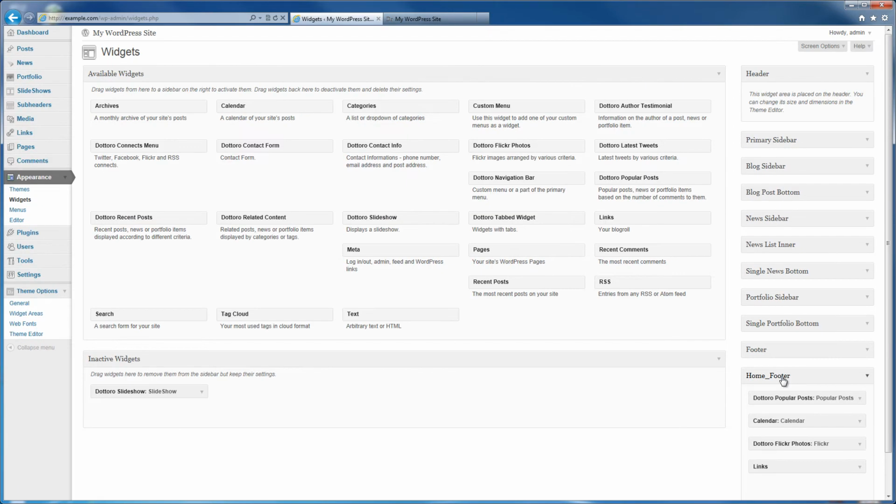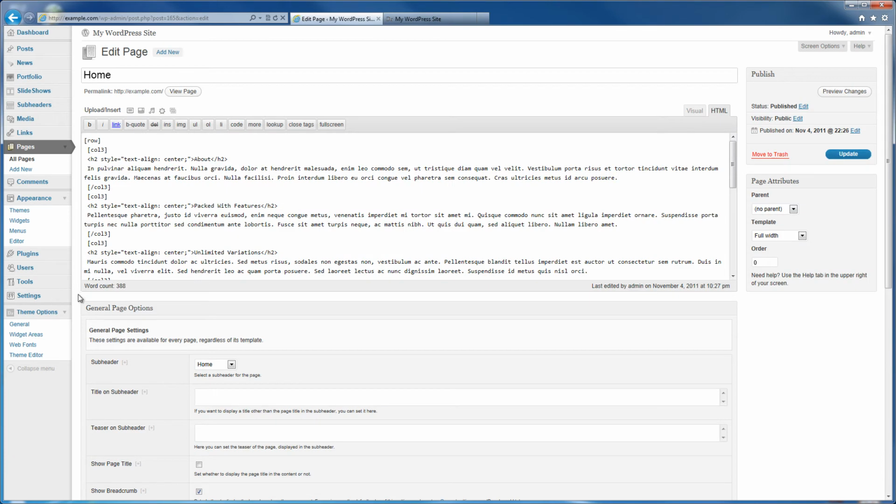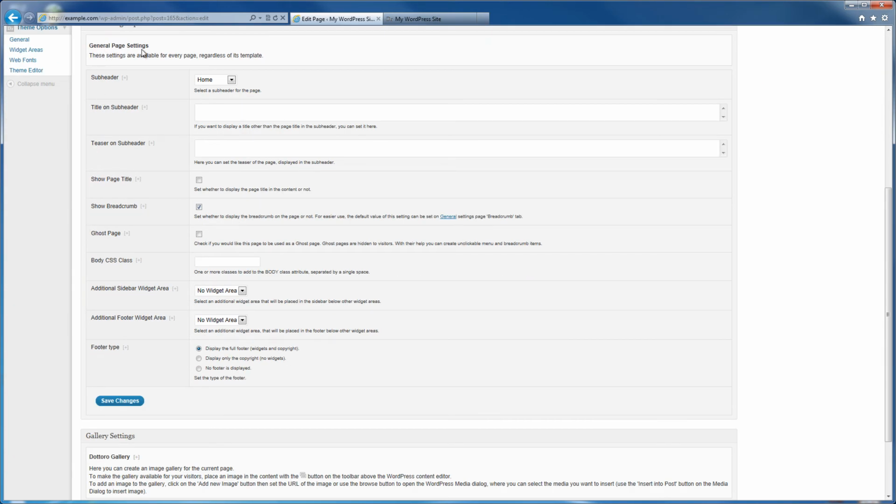As a final step, it should also be specified where we want to place the new widget area. For this, I'll access the home page, and within the General Page Settings box, we can find an option named Additional Footer Widget Area. Here I select the new widget area. In the Dottoro theme, we have the ability to select a custom widget area for both the footer and sidebar on each page. So this new widget area may even be attached to other pages, but I don't need that right now. Save changes.